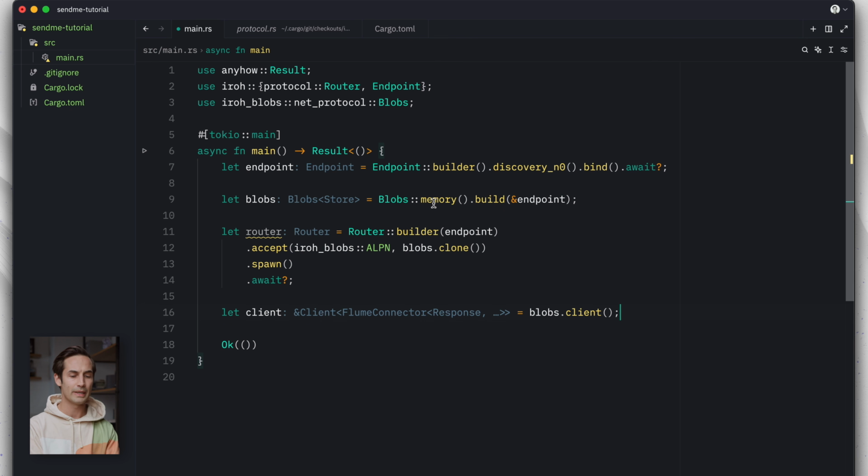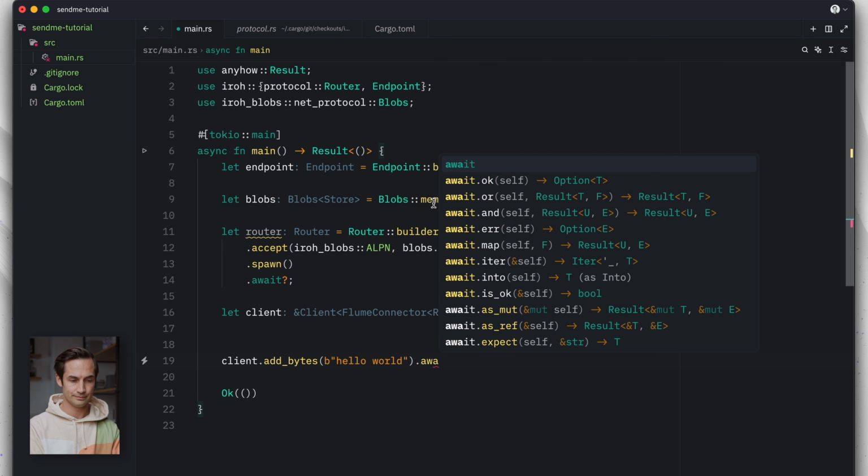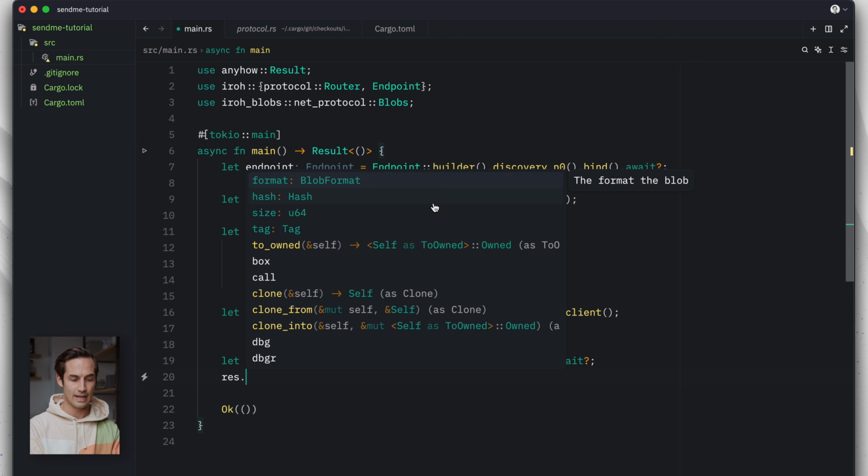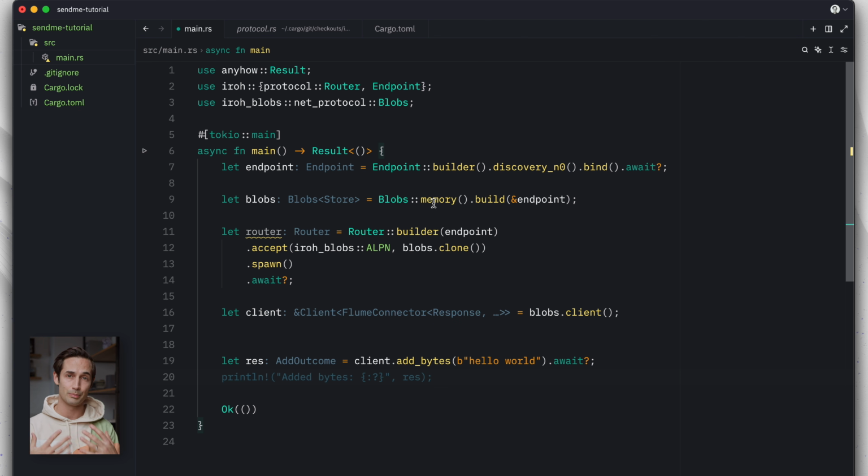And before we get any deeper, we should talk a little bit about what happens with Blobs and how it works and what it does. So when we do client add bytes, we can examine the function here and we can do bytes, you know, the usual hello world, and await that and look at the result. And the response is going to be an AddOutcome, which has a couple of things in it: a format, a hash, a size in bytes, and a tag. We're not going to talk too much about tags or formats today, but we are going to talk about that hash thing. Specifically, it's a Blake3 hash.